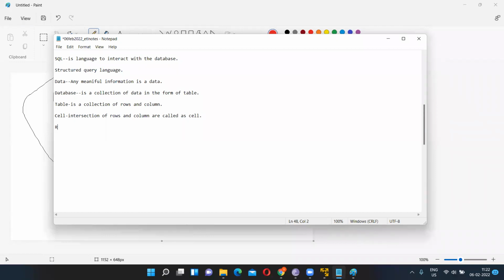Now rows are also called tuples. A column is also called an attribute. And a table is also called an entity. Have you heard about that? Entity. A table is also called an entity. Now you have understood these three things.